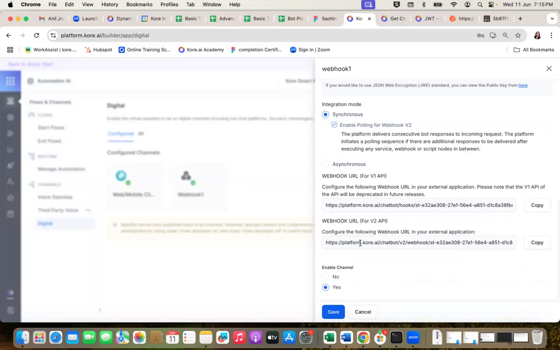But this API can be used only after deployment because this is a channel deployment. So you cannot use this connection externally unless and until you have deployed your virtual assistant. Clear till here?